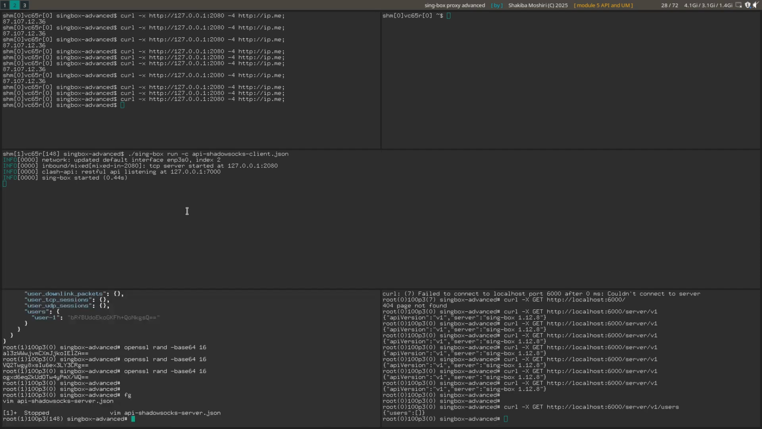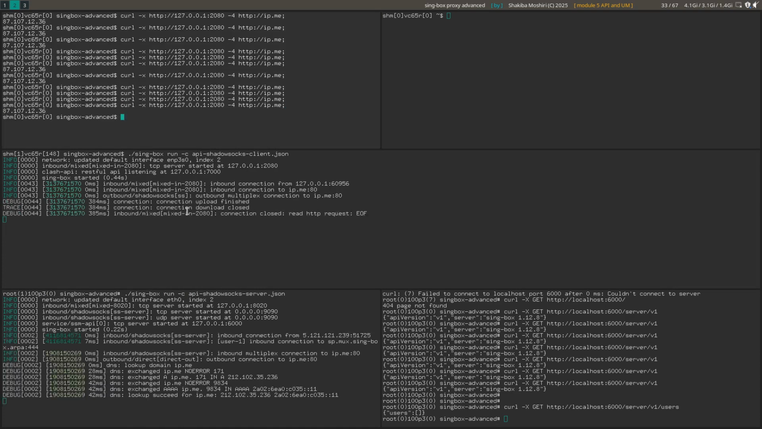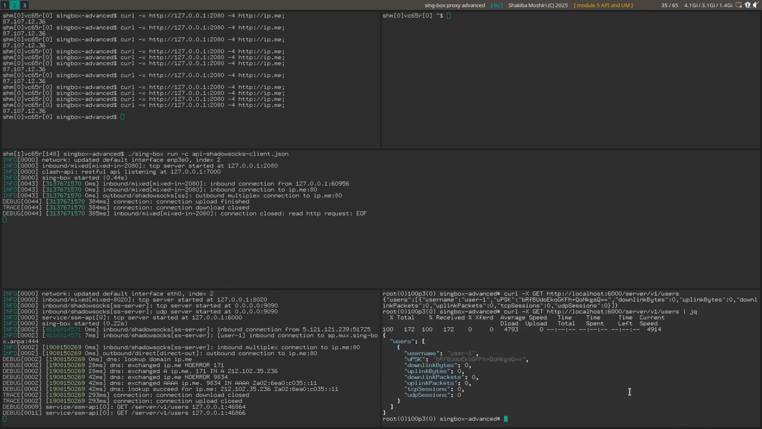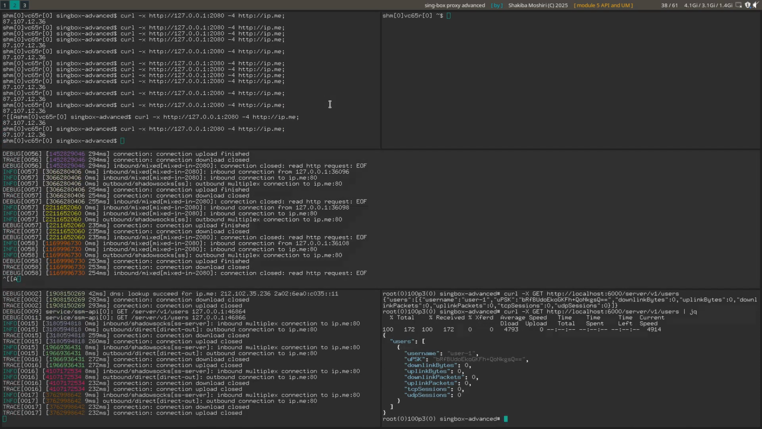So let's rerun it again. Sandbox run, C API, Shadowsocks server. Now we should be able to connect. We have a successful connection, but this time if we check the users, we have the users. So we have our users. So let's run it to consume a few bytes from the server.